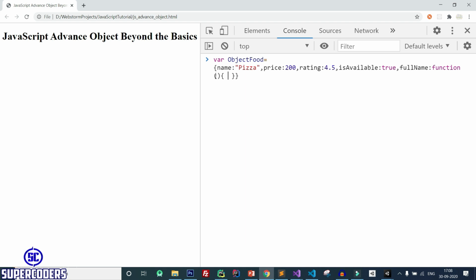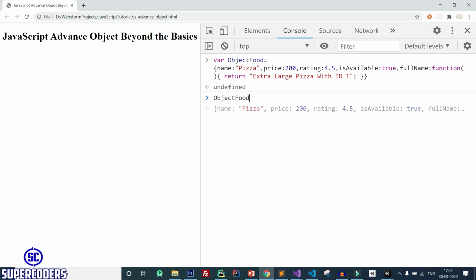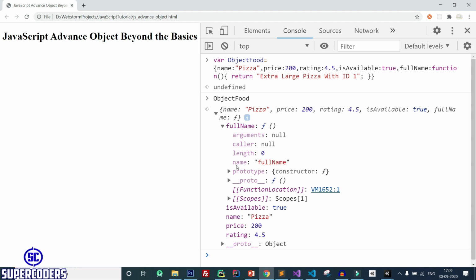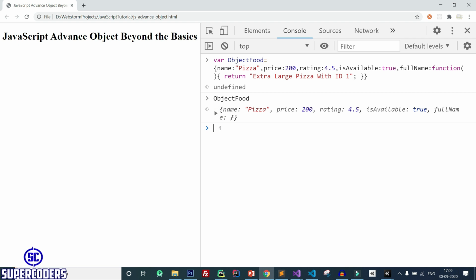Now here I want to return some data to the user when calling this function from the object. So simply write return extra large pizza with ID 1 or anything. Now semicolon and click enter. Now let's see, access this object again. So object food, click enter. Let's open this object and you can see it's showing the function. If I open this, it's showing the function name and some methods of the function. For now let's close this and call this method.